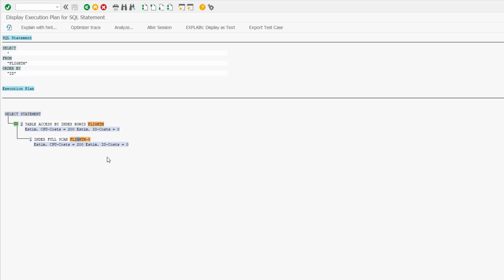So if you see some selects with a high estimated cost, high input-output cost or high CPU cost that are not using an index, then perhaps you can either reconstruct your select statement or try to get an index added to the database table to optimize the select.